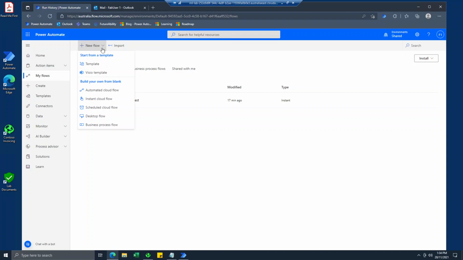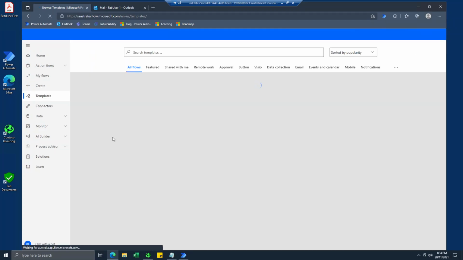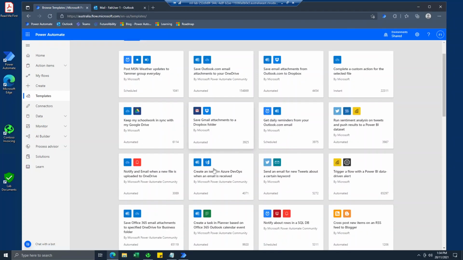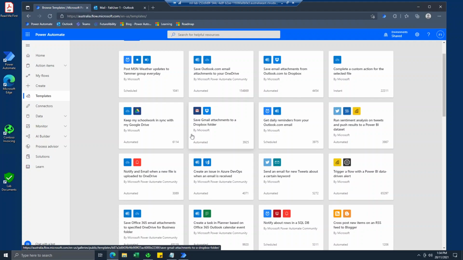First of all, there is Start from a Template. There are heaps of templates available on Power Automate, templates that can do lots and lots of things. Feel free to browse these. They're a good way of getting started. Starting from a template means that you will see all of these options here for you to choose from to start creating that flow.